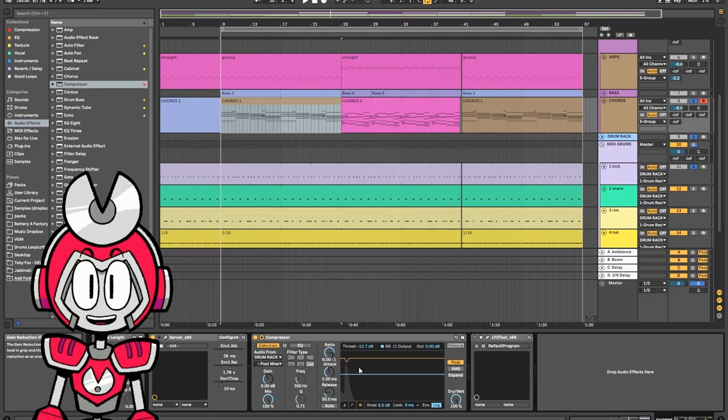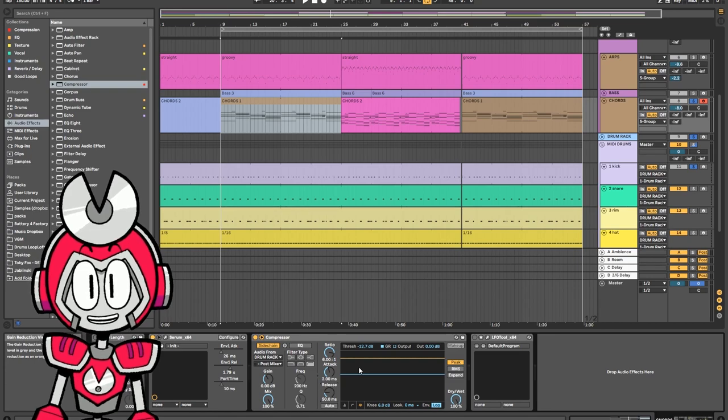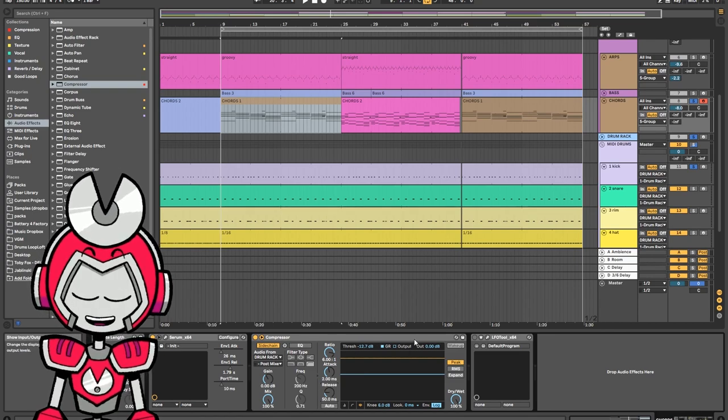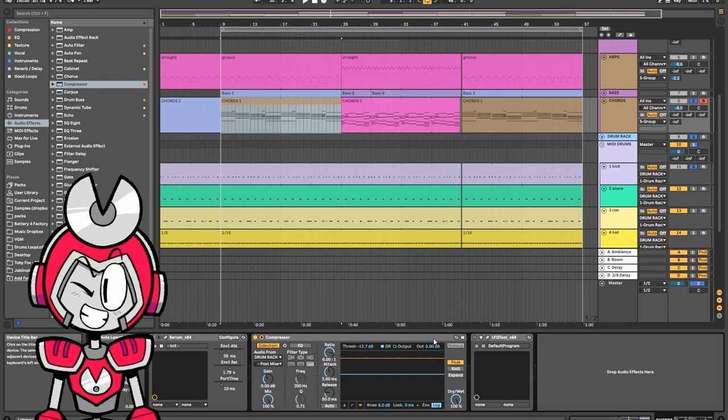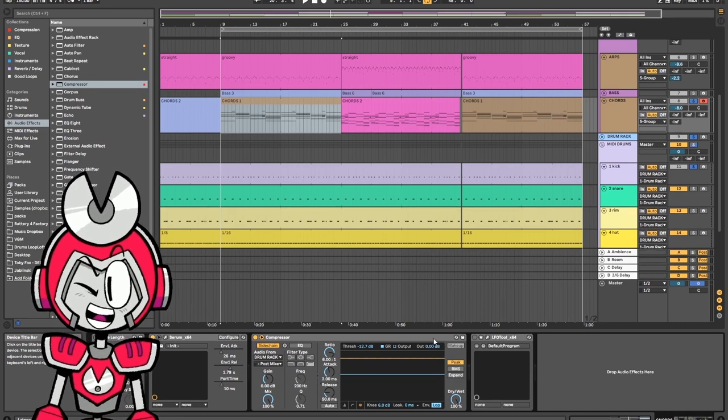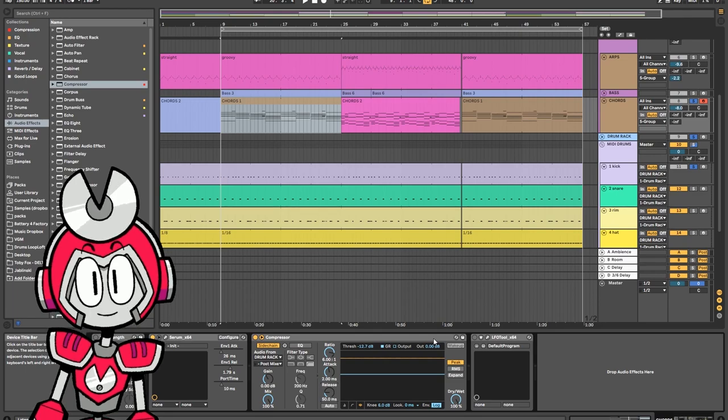If you have a nice pumping effect but you want it really dramatic, you can copy and paste the compressor multiple times. This was like completely impossible back in the old day unless you had multiple physical compressor units. But look at how easy it is with Ableton.